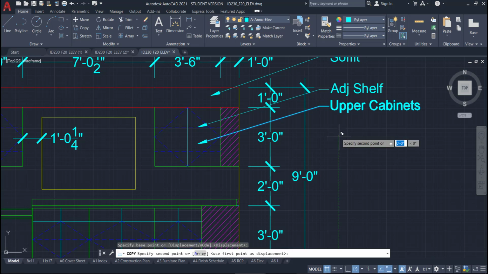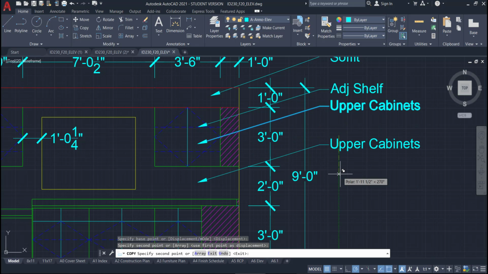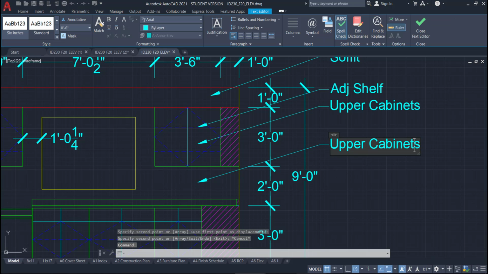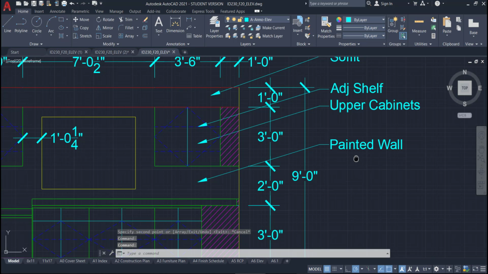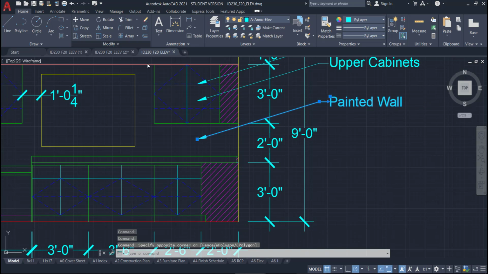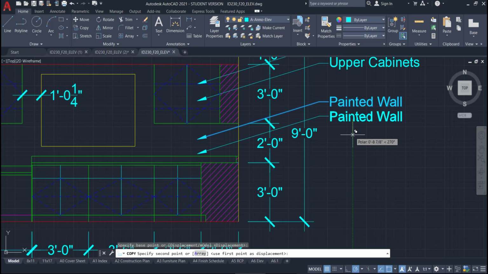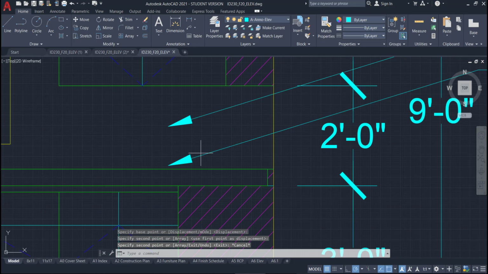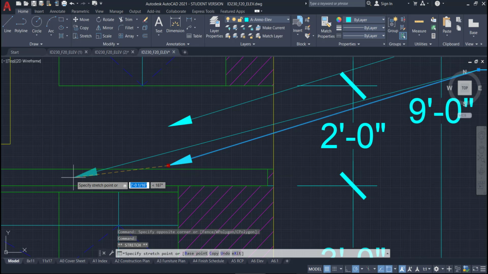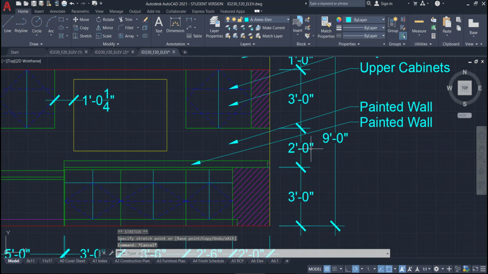The next one I'm going to add, I'm just going to point out the wall. Sometimes you might have tile here, sometimes it's painted chipboard. So that's what I'm going to indicate. Painted wall. The next one, you just kind of move your way down. Oh, I'm getting kind of close on this one, but that's okay. We can extend this arrow out so that it's pointing at that backsplash.